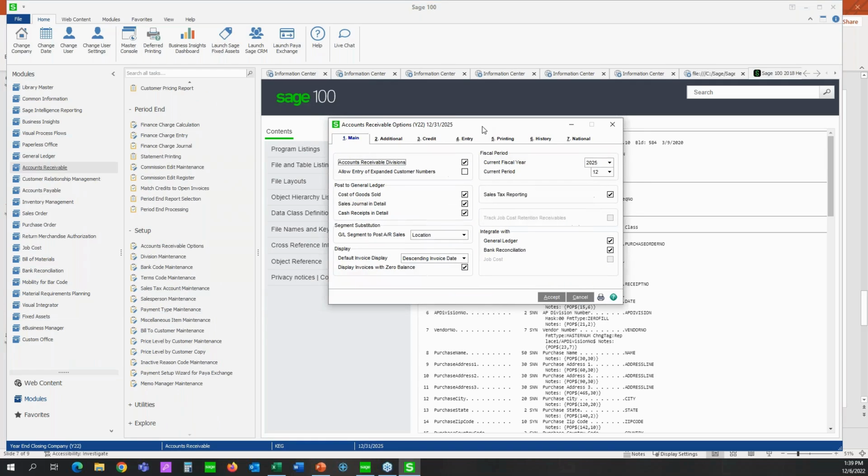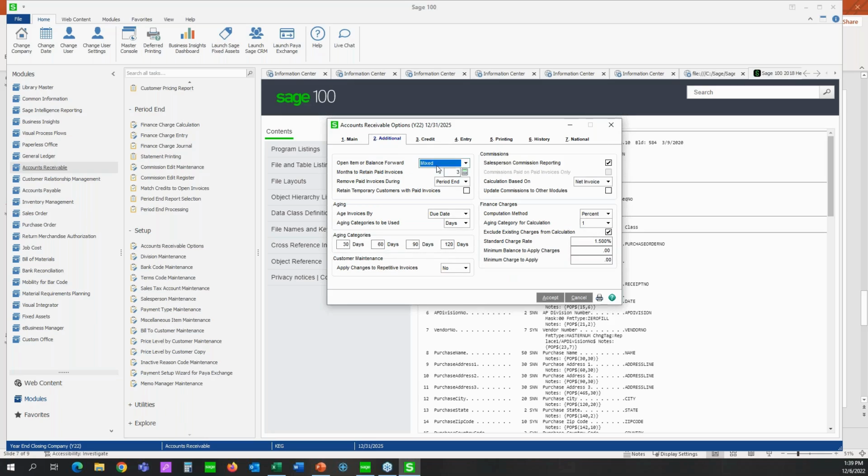So in our accounts receivable options, we're going to look on the main tab, make sure we're in the correct period. We're going to go to the additional tab and open item. Now, this has changed. It used to be the number of days to retain paid invoices. Now it's the number of months. And because I'm saving my history for 10 years, I'm going to save this for 120 months, meaning I'm saving this for 10 years. You can make it whatever you want.